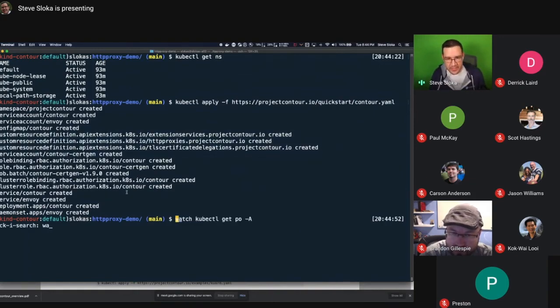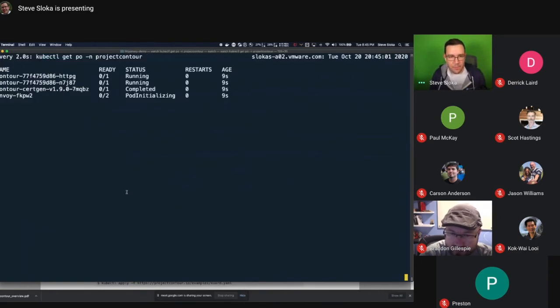So let's take a look at what we got. What we have here is Contour running as a deployment. By default, we'll give you 2. Envoy runs as a daemon set. So on every node in your cluster, you're going to get 1 instance of Envoy. Again, this is just the out-of-the-box experience.